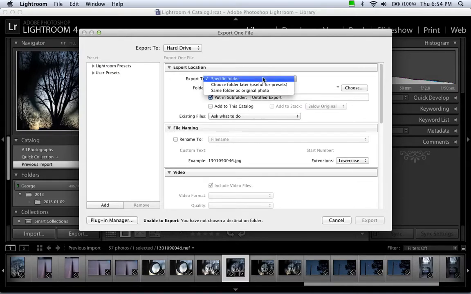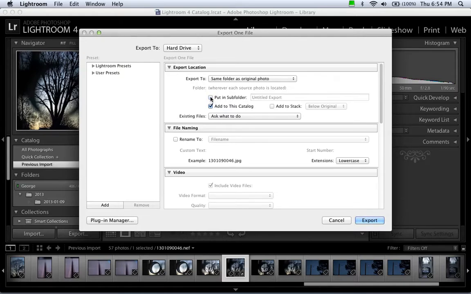In this case, I'm going to choose the same folder as the original, add to the catalog so it'll automatically show up in Lightroom, otherwise I'd have to manually import it. I'm not going to put it into a subfolder, it's going to be in the same folder as the rest of the originals. I'm going to add to stack, which means it will be grouped with the original file, and I'm going to say above original. Ask what to do for existing files if something is already there, to rename or cancel the operation. I'll keep the same file name.